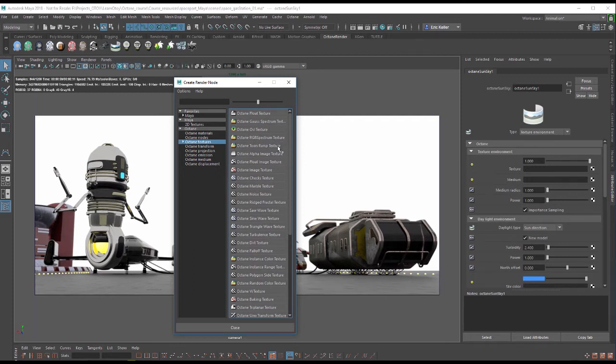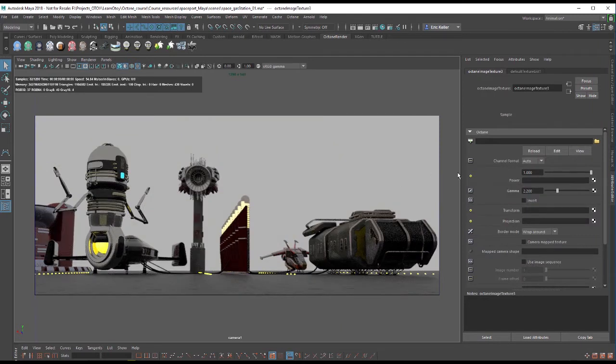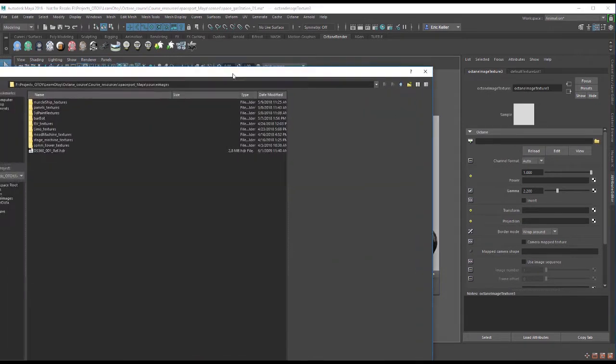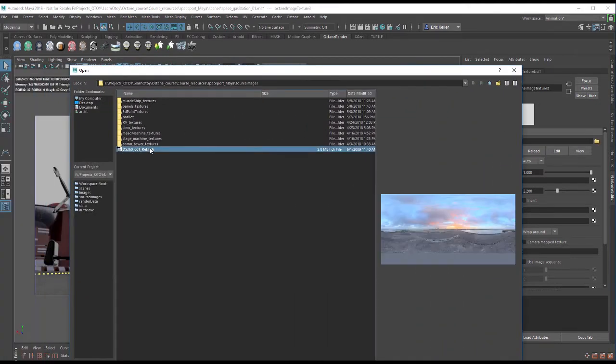That's much more interesting. So from the Octane Textures menu, I'm going to choose Octane Image Texture. Then I'm going to click on this folder in the Attribute Editor for the Octane Image Texture, and for my Source Images folder, I'm going to choose the HDR image.